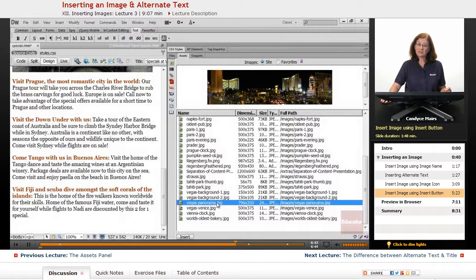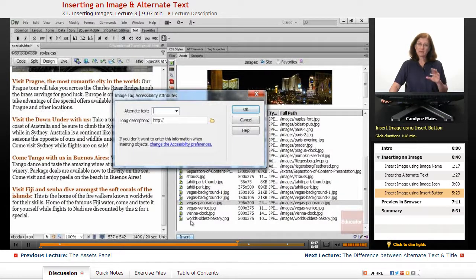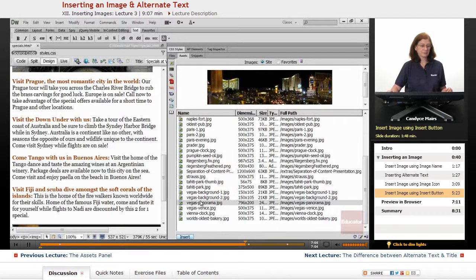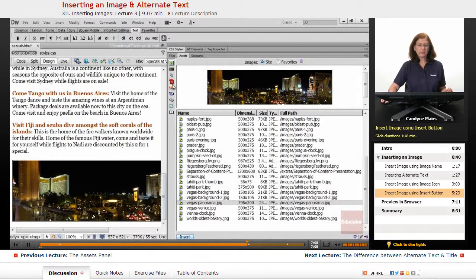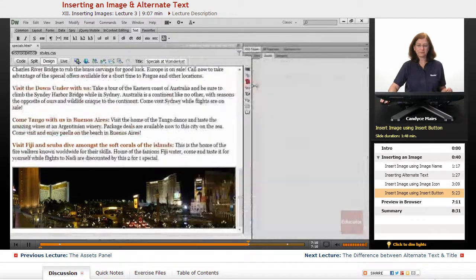So I select the name of the image I want, I click Insert, and notice it's going to be another alt text. You should always add alt text to images that are important on your website. So this is going to say Las Vegas Panorama. And there's my image.